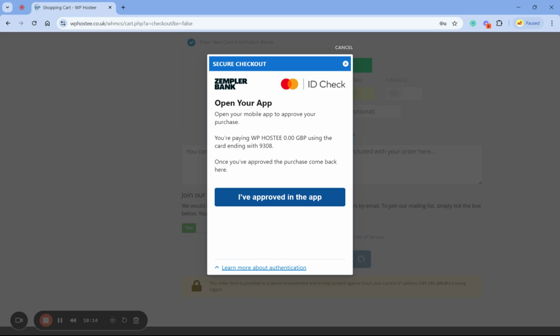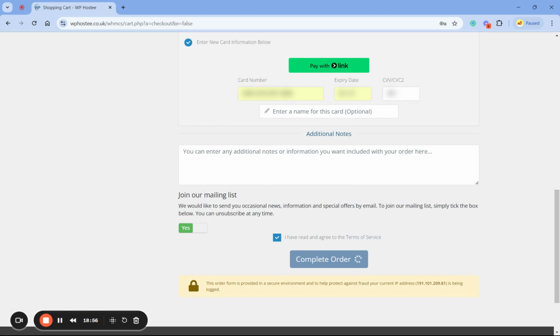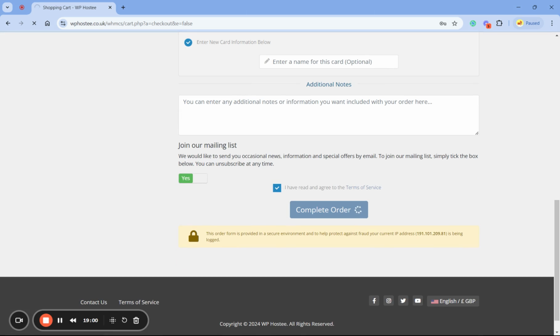Just a second. Okay, I've approved it. And now it's loading, and it's creating my account.